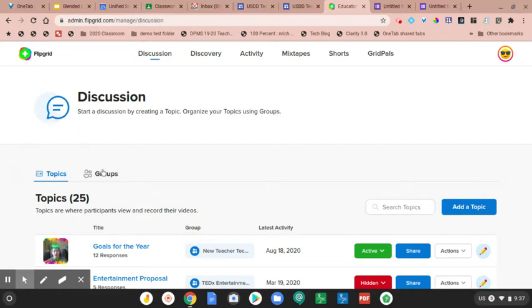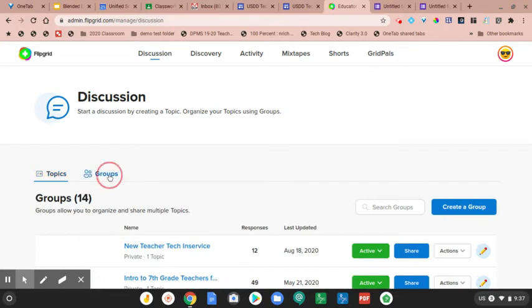When you first log in, you'll see two sections, topics and groups. If it doesn't matter to you that groups are split up, you can always just add a topic and get started. But for the purposes of this, we'll start with groups. Groups are your classes. That's the best way to think about them, but if you want, you can obviously have all of your students in one place if you choose.